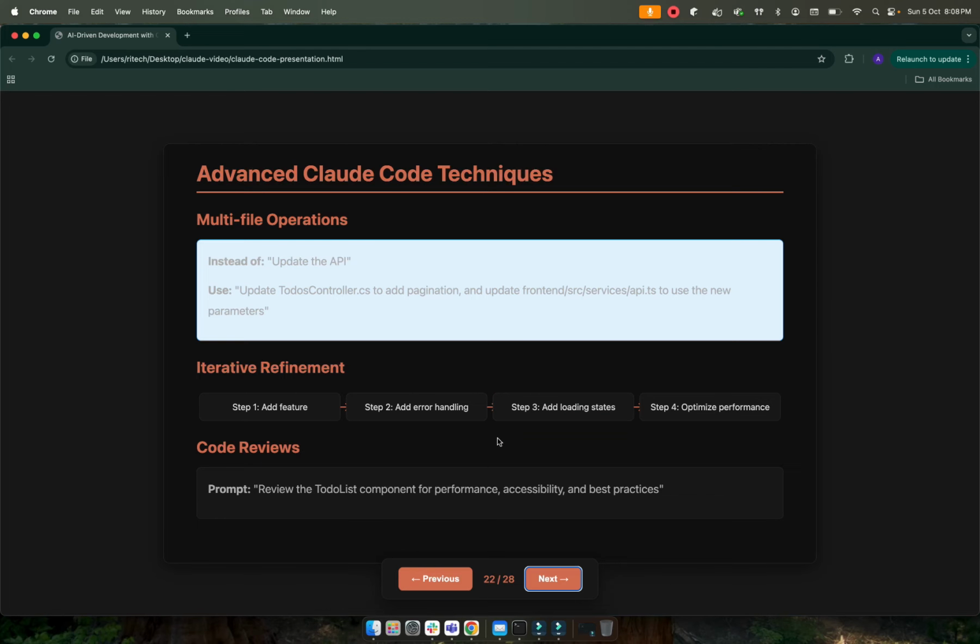Claude Code can generate and scan anything in a project structure. And it can do multiple file operations, and it can do multiple operations with a single command as well. It can perform code reviews, and it can apply best practices.